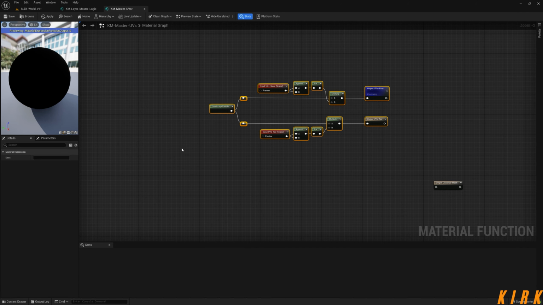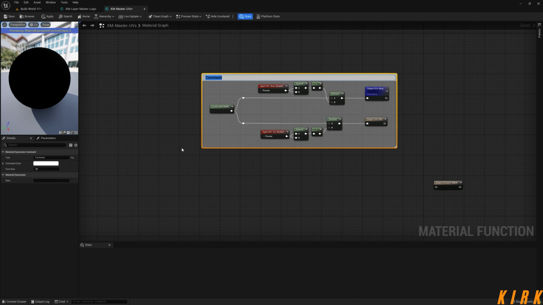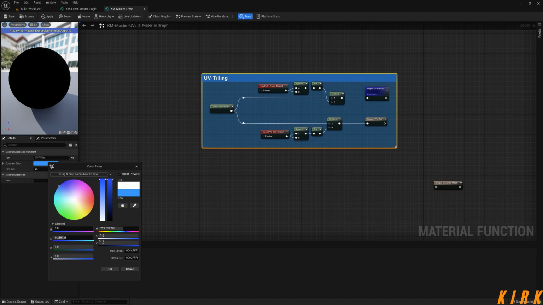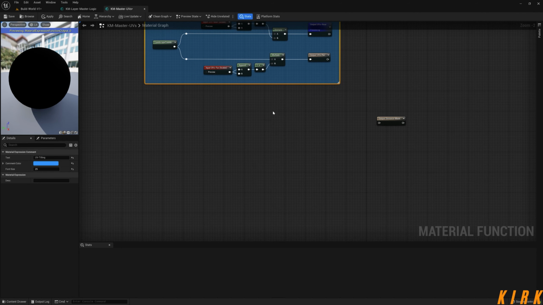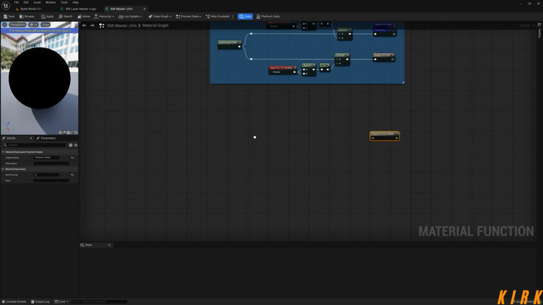So get subscribed. We've got to comment this and put UV tiling. Right, so I'm going to change the font to 25 and change the colour to some random blue colour like this. I'm going to create the mask as well.